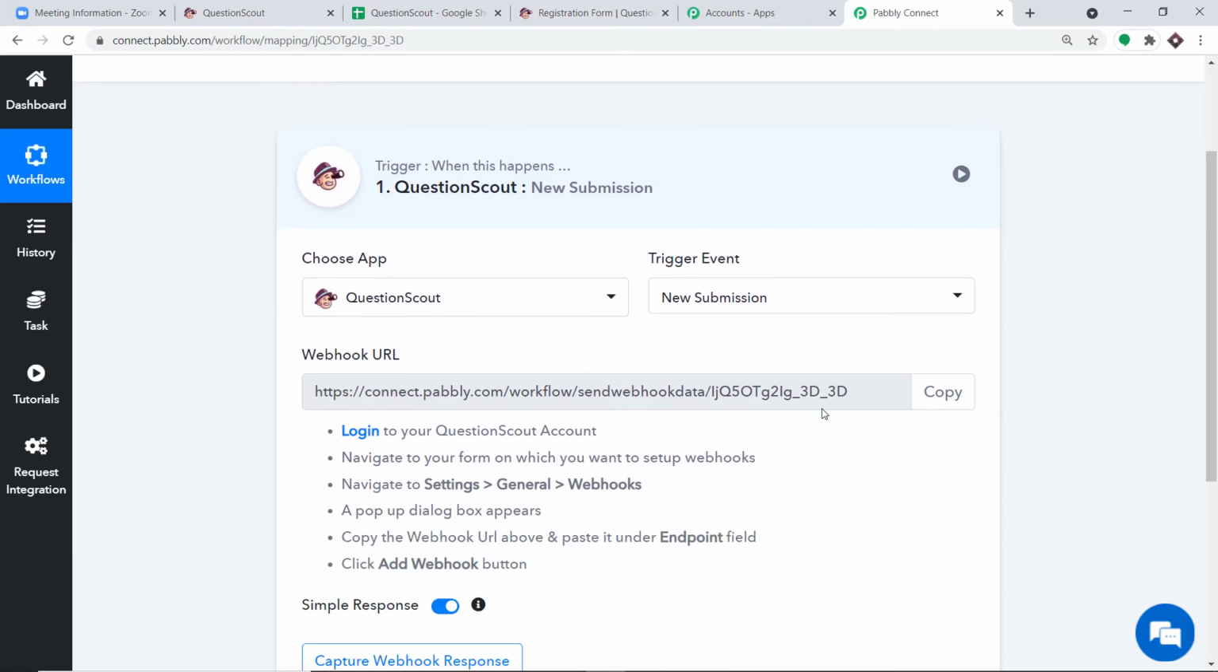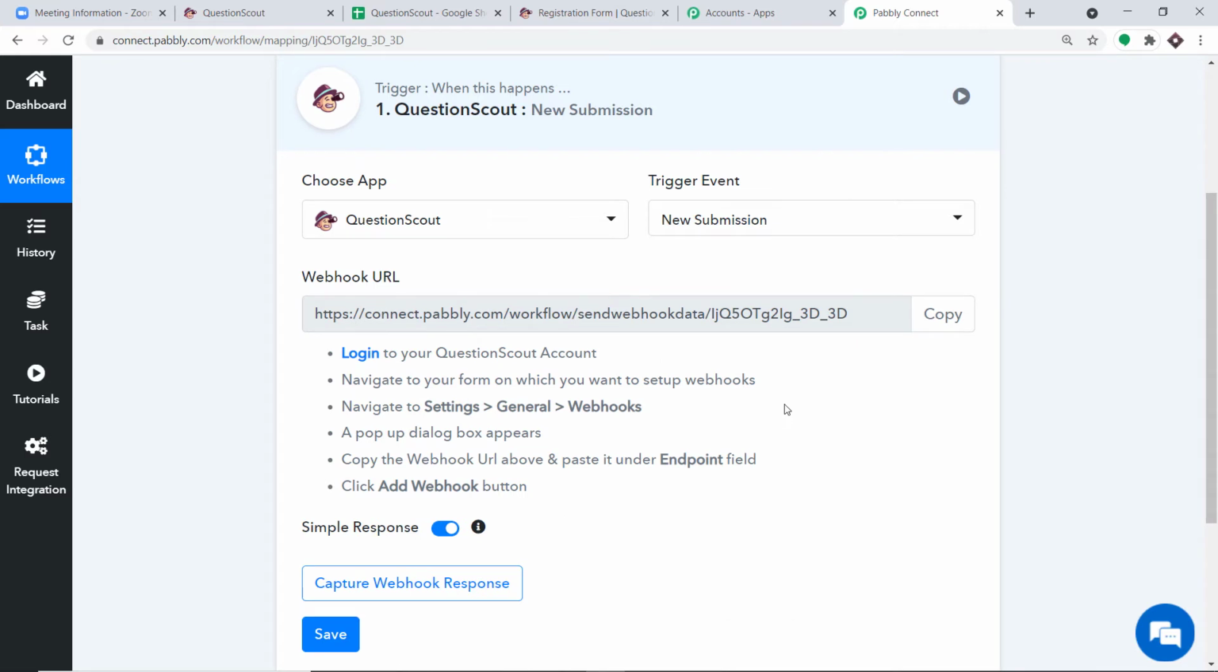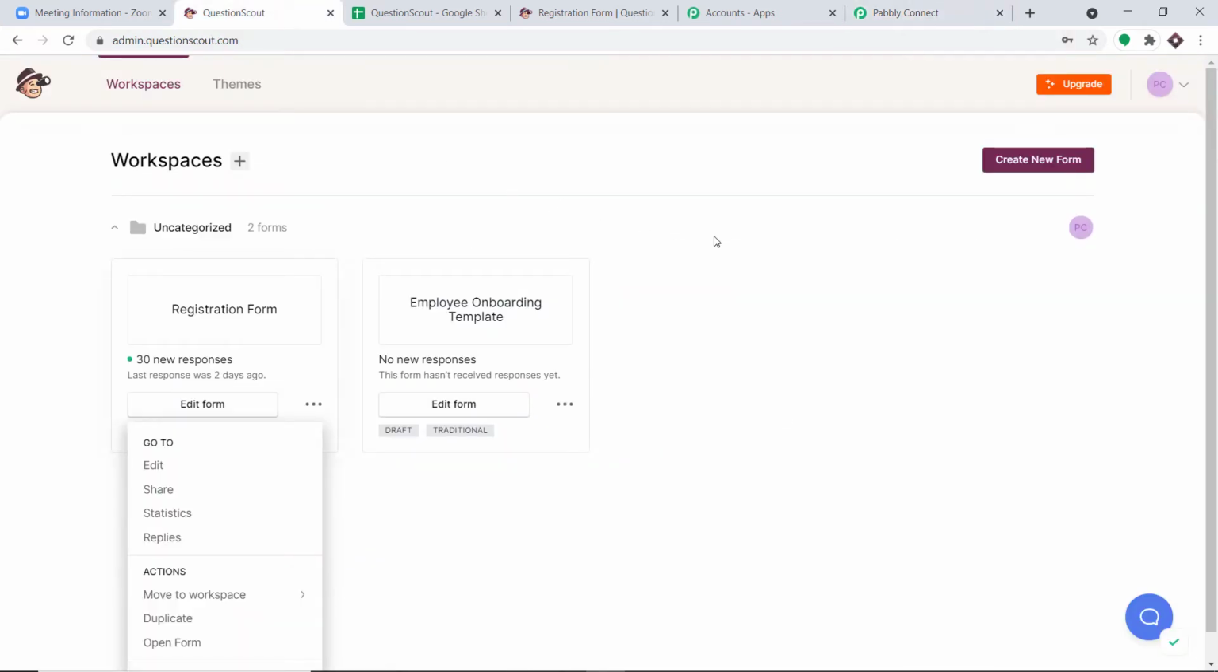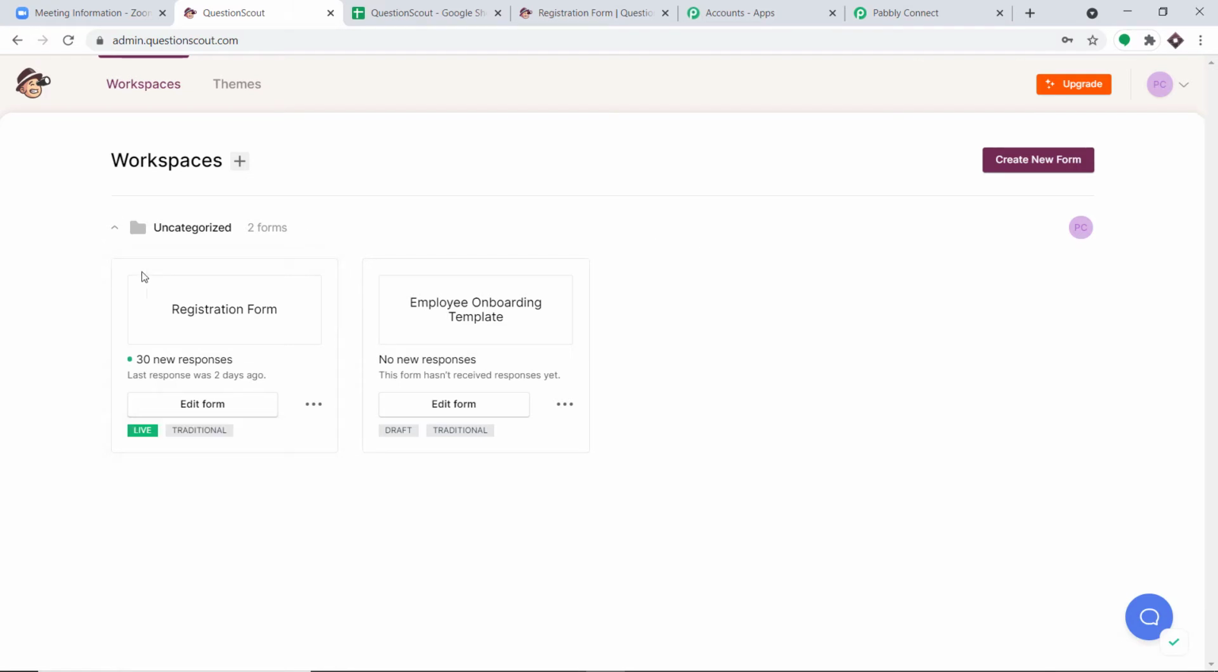So basically the gist of the process is we are just trying to integrate Question Scout to Pabbly Connect. So let's have a look in Question Scout. Let me take you to the Question Scout account. These are the two forms I have: registration form and employee onboarding template. I want to send the data from this particular form, so I'm just going to click on edit form.